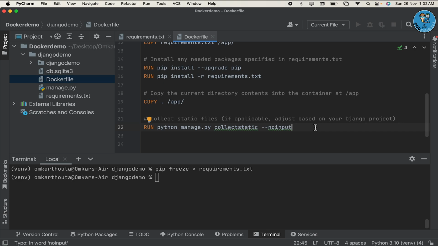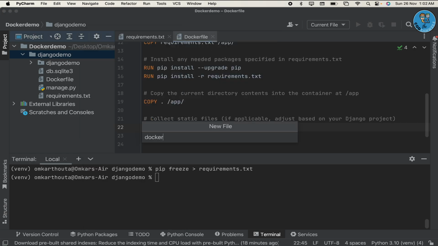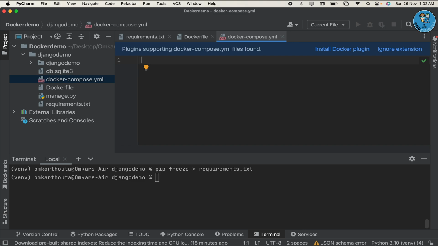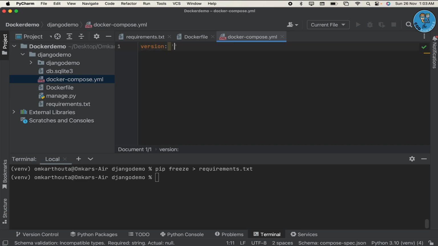Now we will write our Docker Compose file. For that, create a new file, docker-compose, and the extension for this is YML. Here you can install the Docker plugins so that it would be easier to read. I'm ignoring it for now. So the first line is the version, which is 3. This version specifies the Docker Compose file syntax.